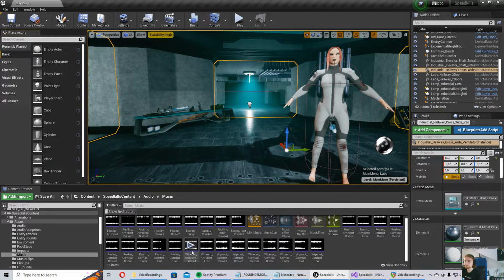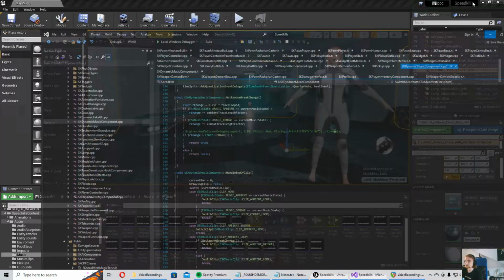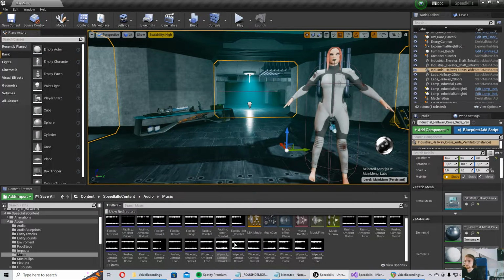And when a clip is about to end, the dynamic music component basically says, hey, play the next clip. So it will either cue the same loop or it might cue a bridge. So that's a bridge for the loop. Or if I enter combat, it can wait for the next beat, and then on the beat it will play the enter combat track. And once this ends, it will queue up the next one, which will be the combat loop.